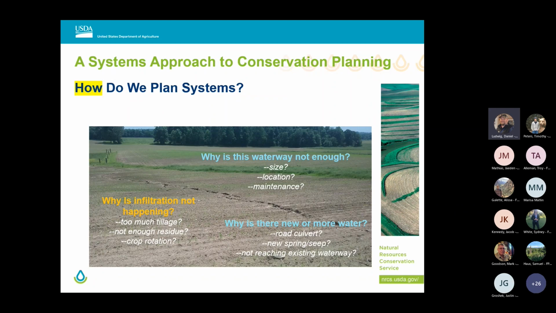Why did that location get picked? Do we let the producer influence us on where that should go? Or did the planner not pick up on something as far as putting it in the right location? And also maintenance. Again, these conservation practices that we're installing are not maintenance free. So, is there something going on with this grass waterway that's not allowing the water to flow through it, and now it is finding a new path?